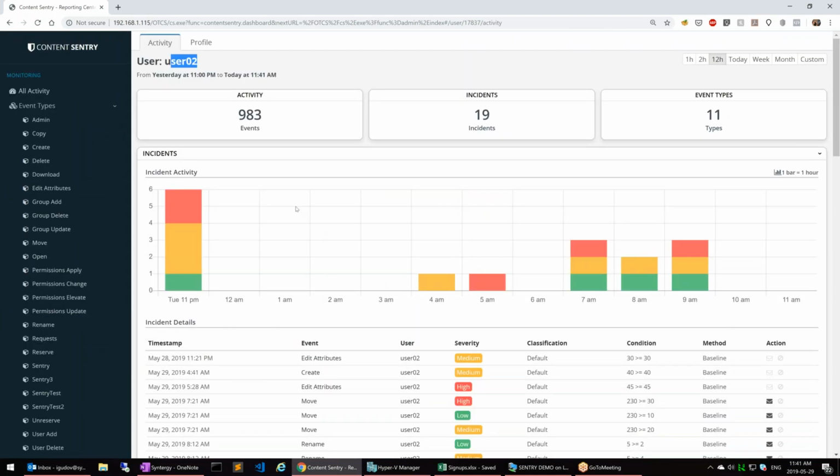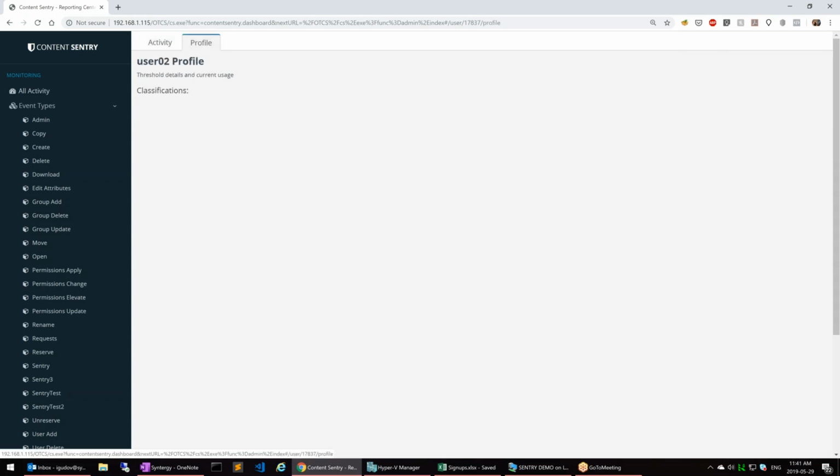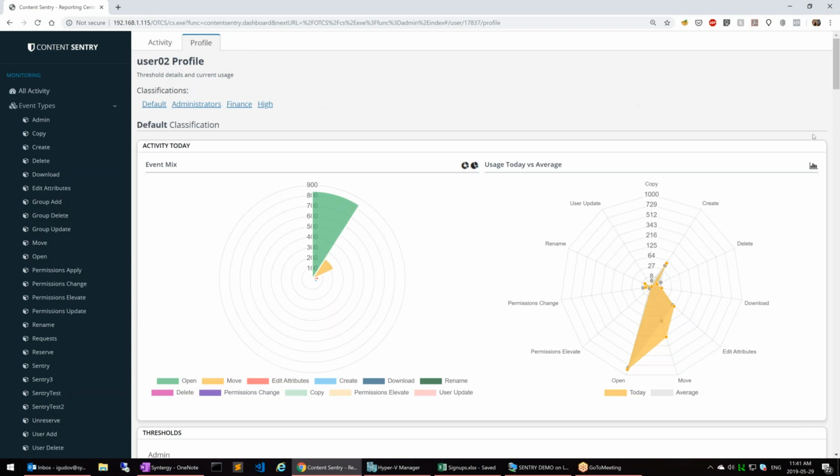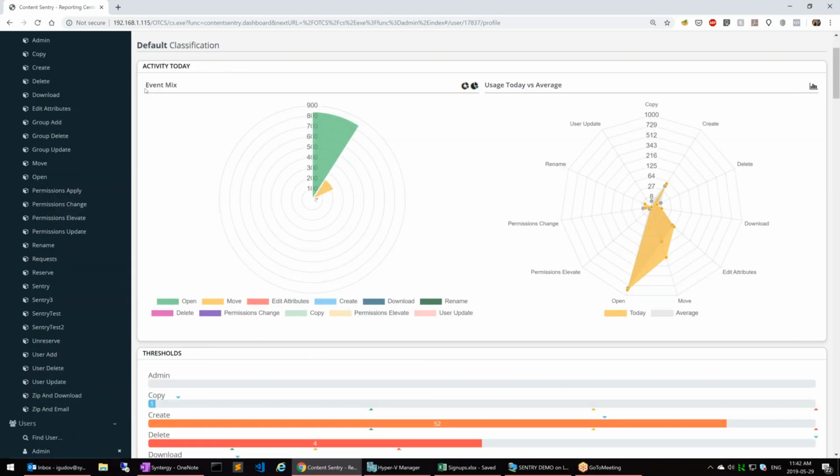So that's all of that information for this user. But in addition to that, we get this profile tab that actually gives you a little more insight on what the user is doing specifically today. So there's the event mix graph that shows you each activity that this user is doing side by side, and you can tell quickly that open activity is the most popular activity for this user. So he does a lot of opens.